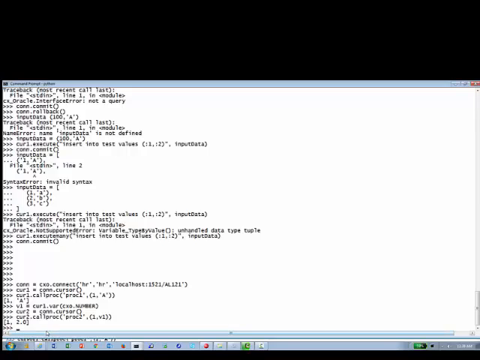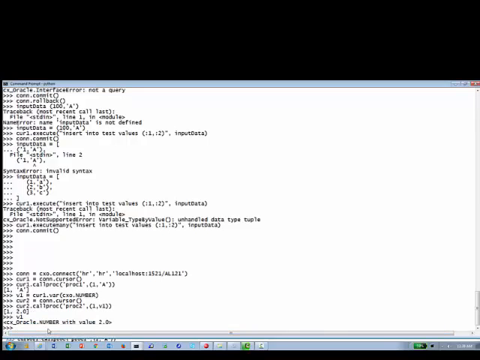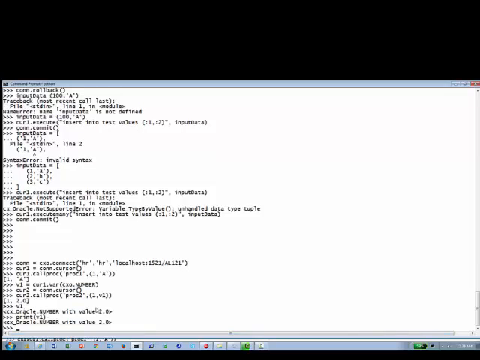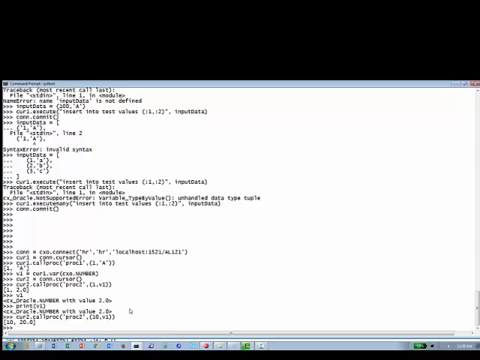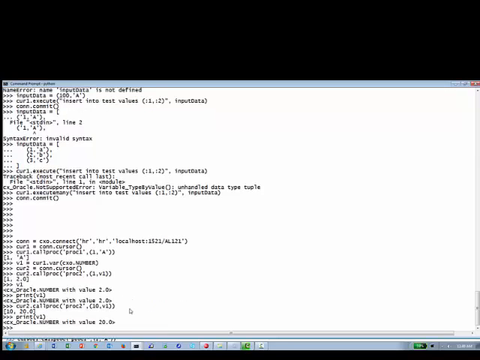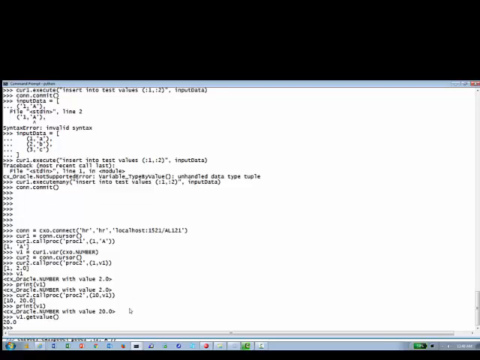So it returns v1, and if I print v1, it shows the value 2.0. What if I give, say, 10? Print v1, 20.0. You can see how the value gets updated. You can also use v1 dot getvalue, which actually returns the value this way.